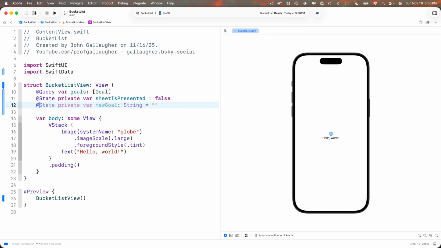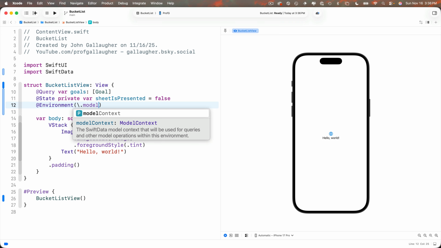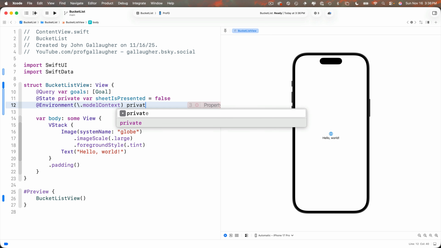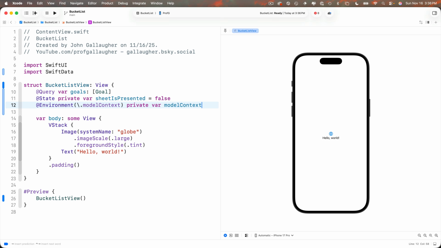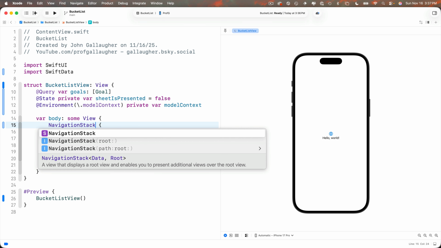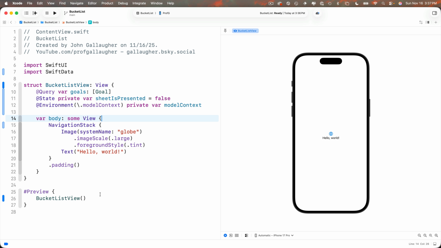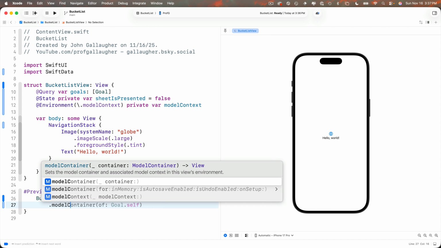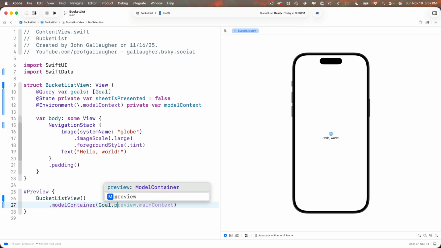And because we're working with SwiftData on this view, we need to set up an environment variable, @Environment in between parens \.modelContext. And we'll set this to private var modelContext. Then let's change our VStack to a NavigationStack. And down in the preview, we can set things up so that we can see our mock data. Just below BucketListView, we say .modelContainer, and we're going to pass in capital G Goal.preview. We can get that static variable with capital G Goal because it's static.